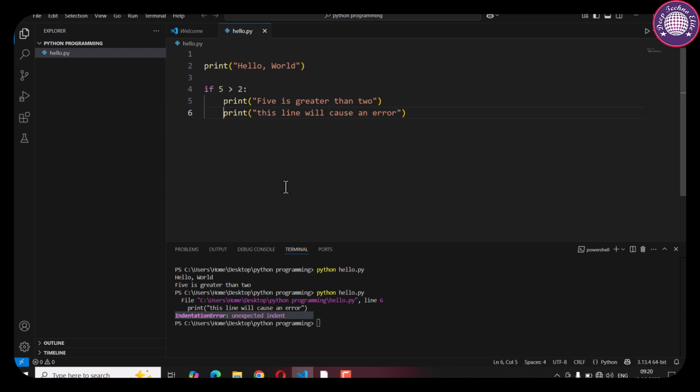To create a comment in Python, you start with a hash symbol and everything after the hash on that line is ignored. Using comments, you can explain what a piece of code does, especially for complex logic. You can make code easier to understand for yourself and others.